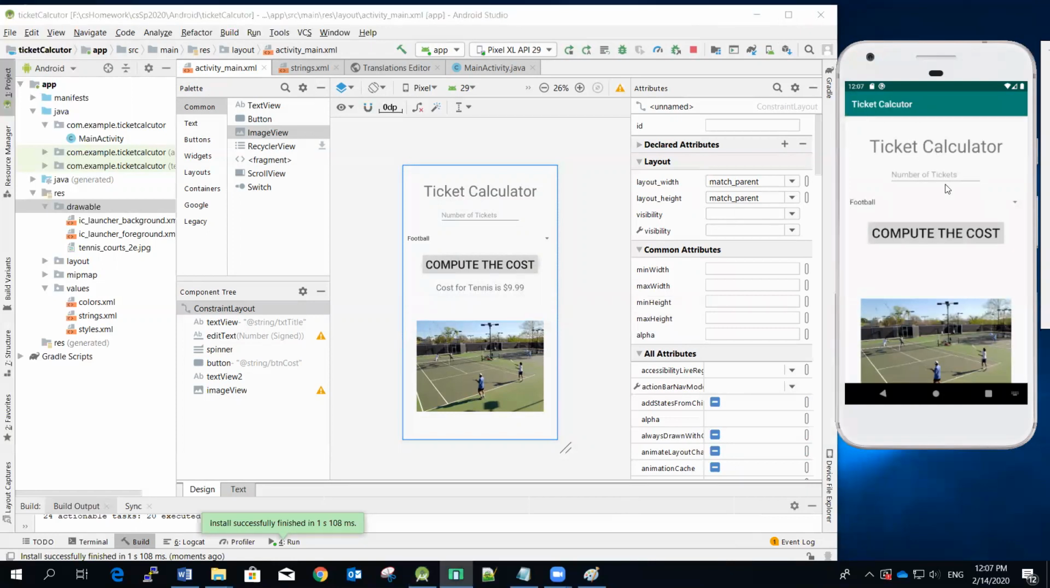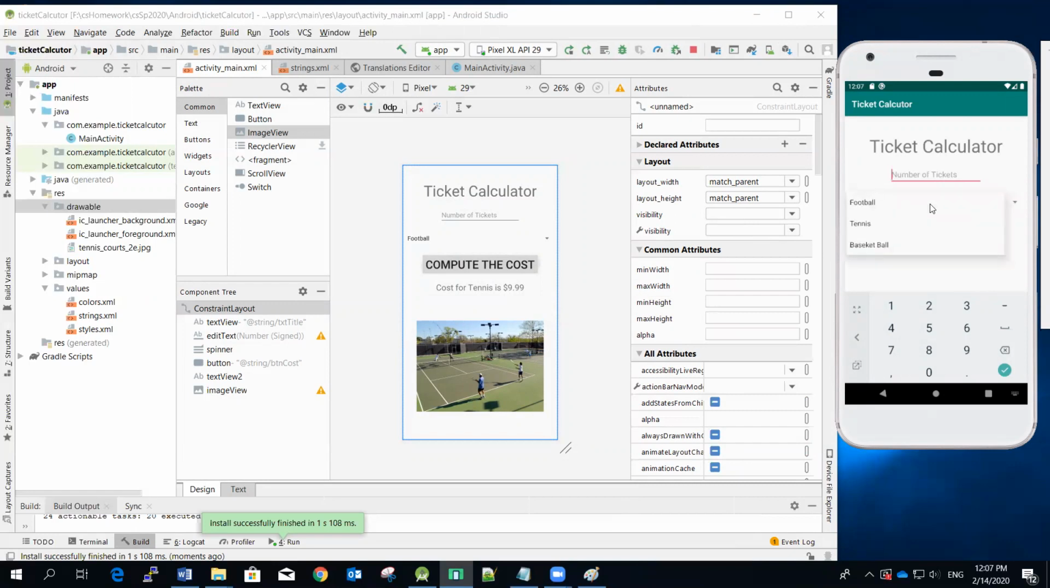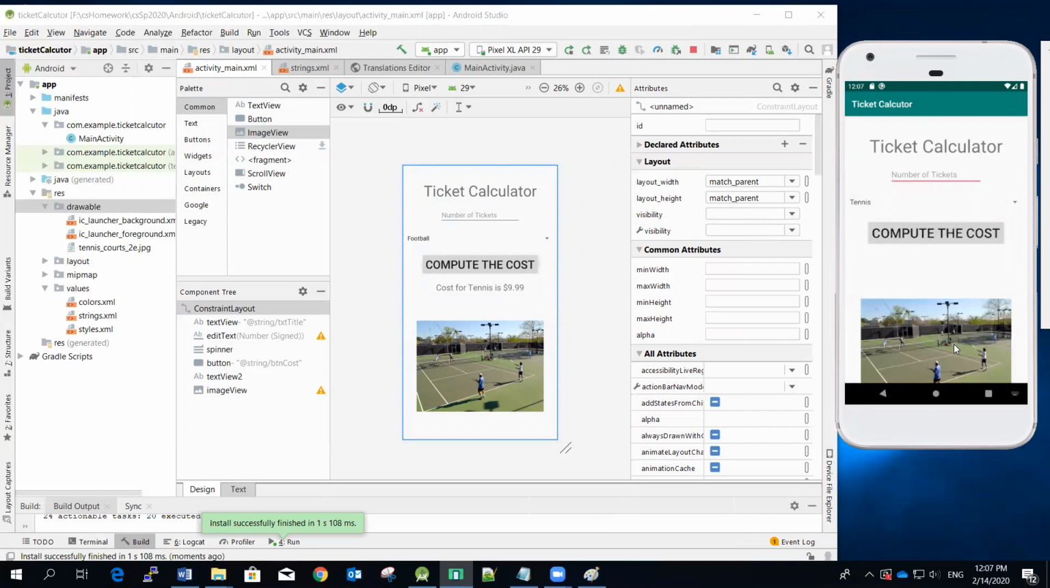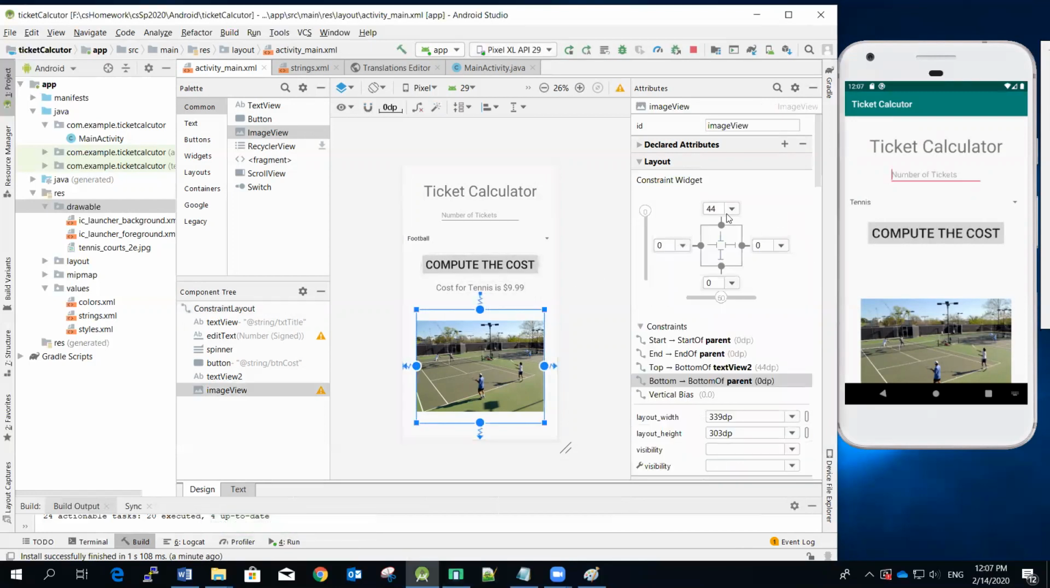And then if we click the number of tickets, it shows up as well. And also if we click the spinner, it will show the number of spots we pick over there. And then let me put the keyboard down. It seems to me that the image might be a little bit off, so I might want to make a little adjustment over here. Maybe just put it up a little bit, 20 SP.